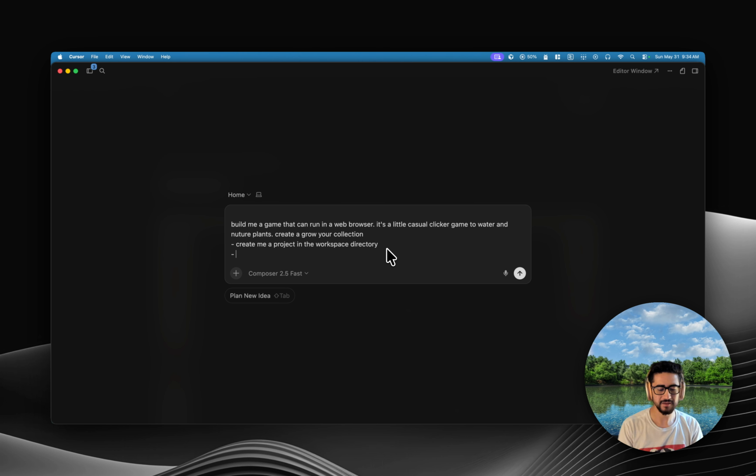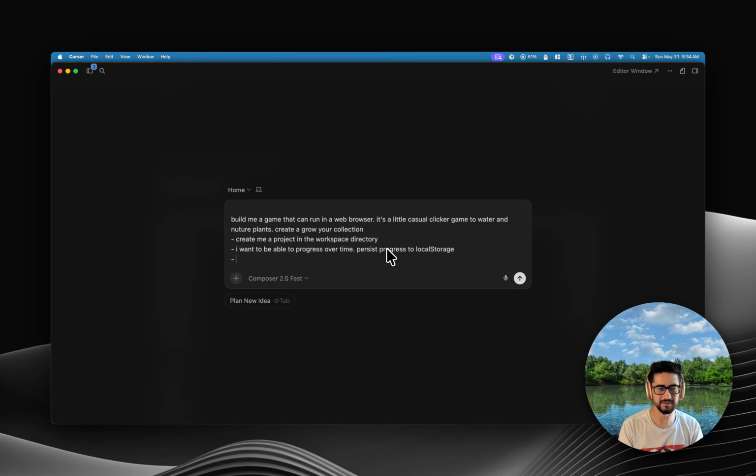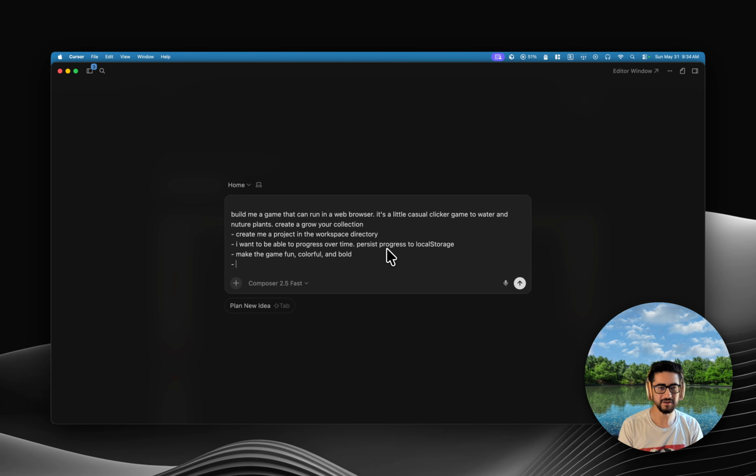I want to be able to progress over time, so persist progress to local storage. That's just so it'll save to our browser, even though we don't have a backend. I'll say make the game fun, colorful, and bold. And let's see if we want anything else. Add achievements. Why not give it a little bit more complexity?